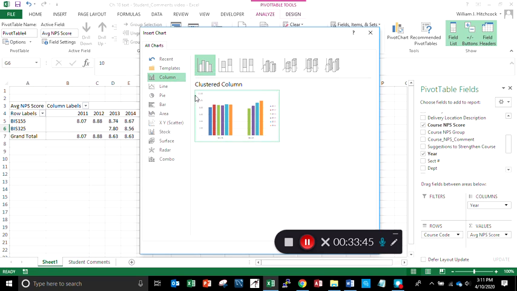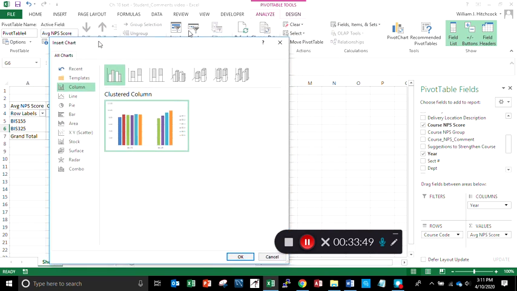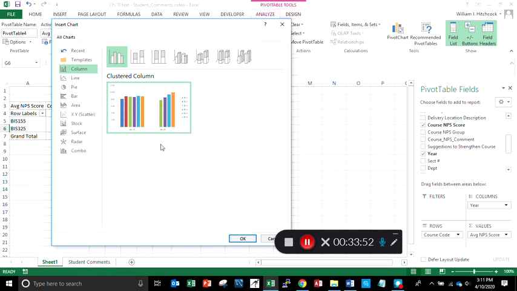Clustered column. Sorry, my cursor's kind of blinking around here. I just got to be able to get navigating on this and being able to hit OK.